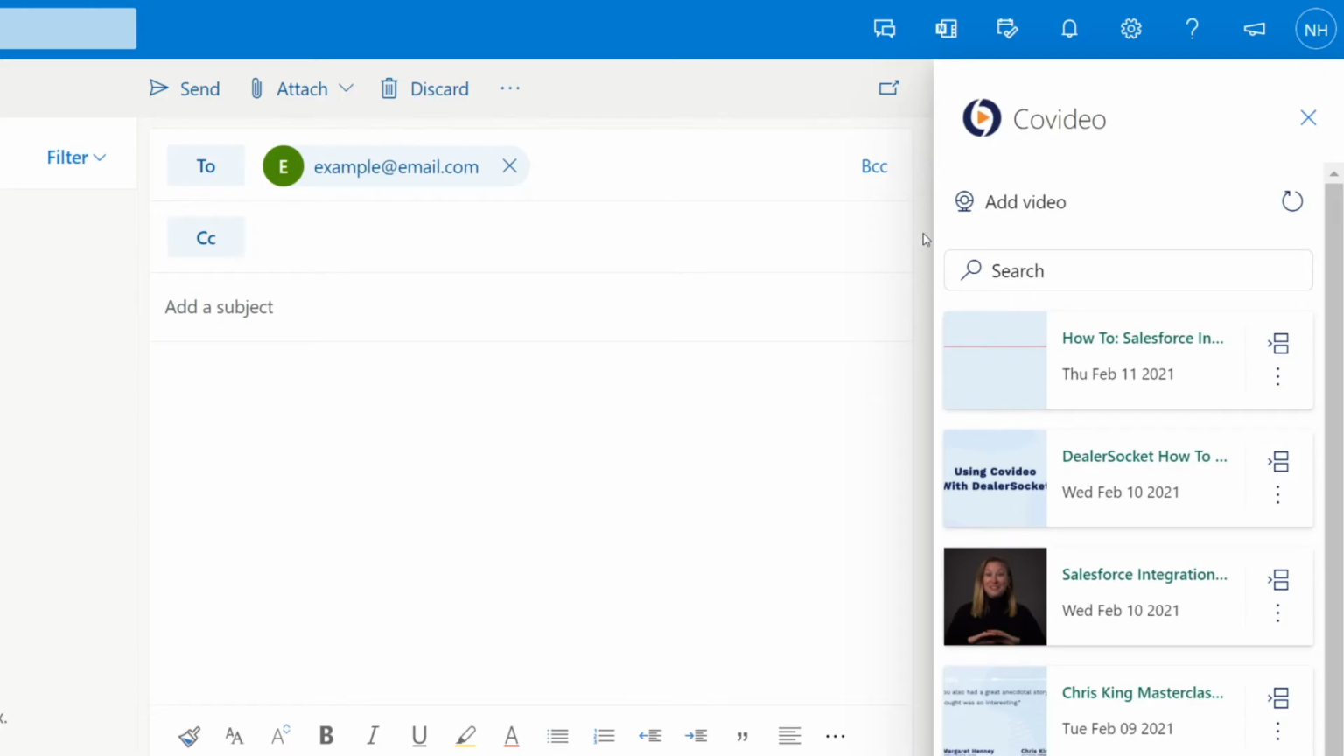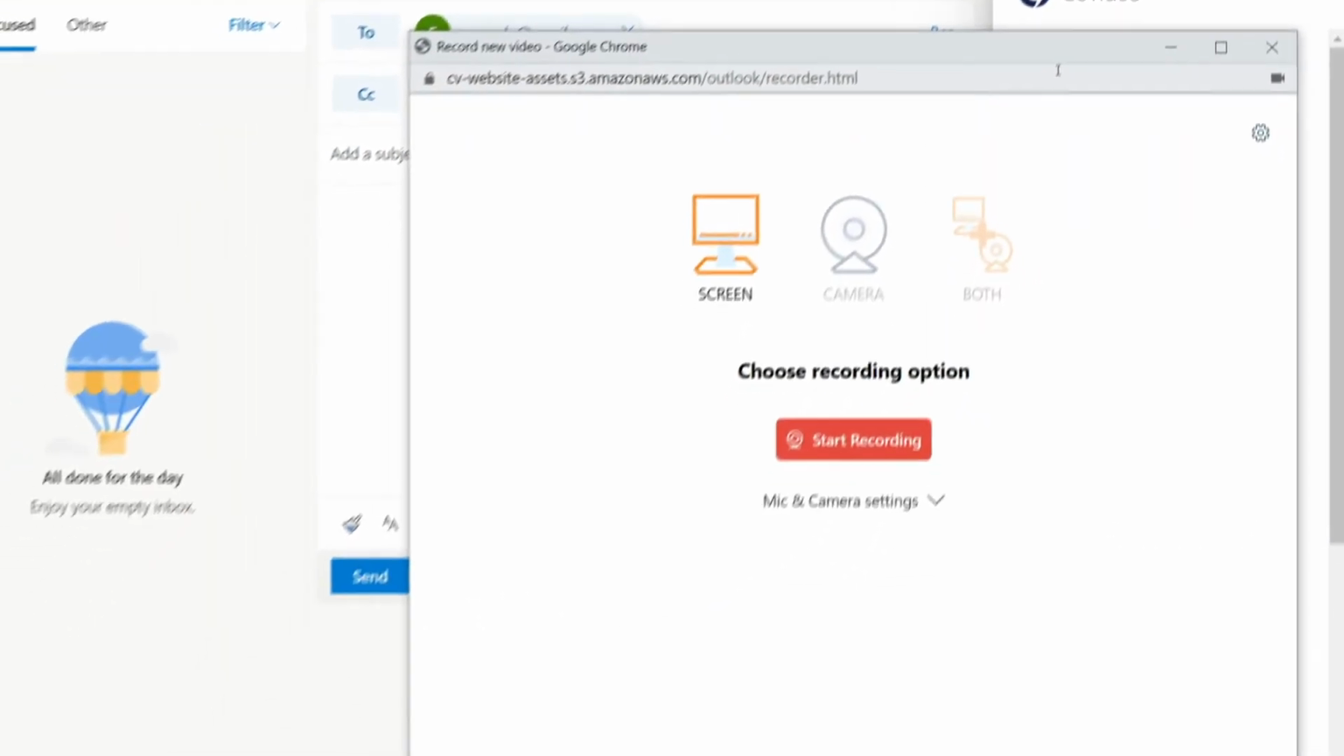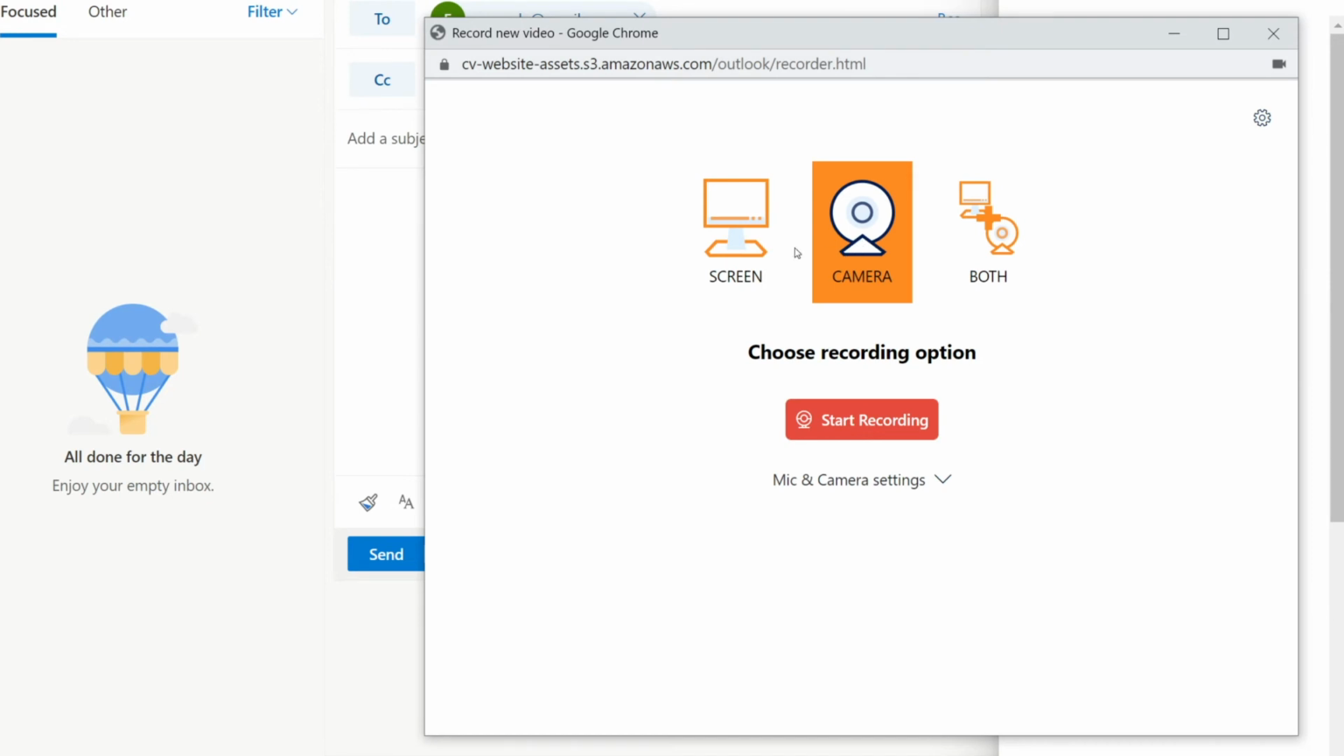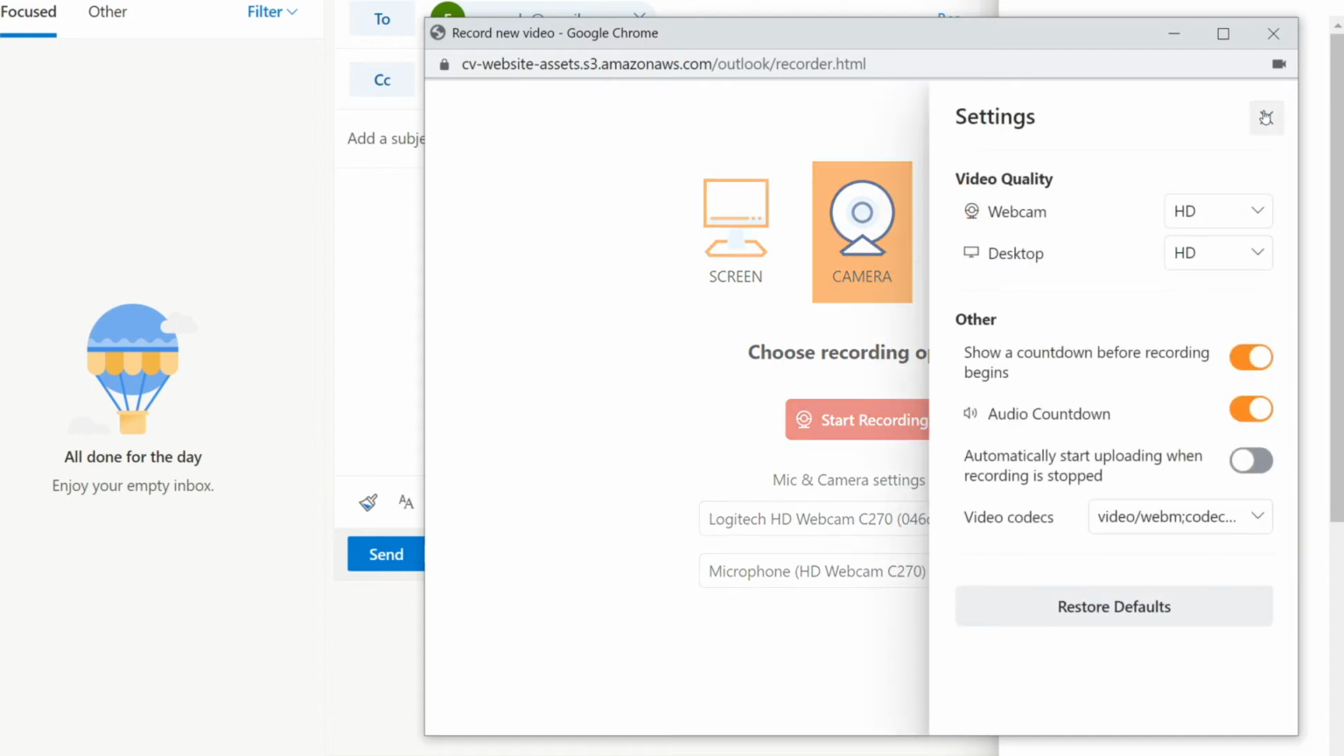To create a new video, click Add Video. Here, you can select from your webcam, screen, or both at the same time. Under Mic and Camera settings, you can choose which webcam and microphone you want to use. Clicking the gear opens up more advanced settings and options.